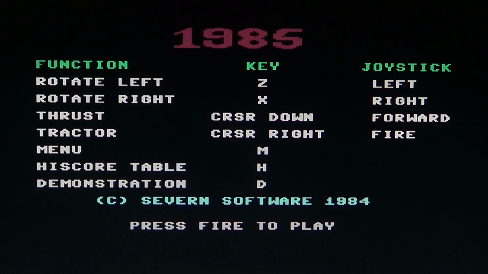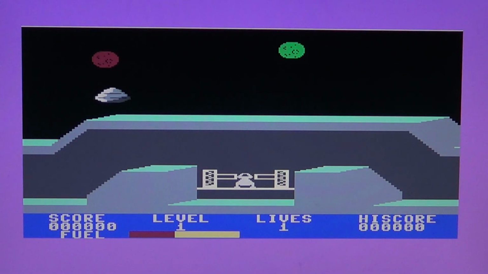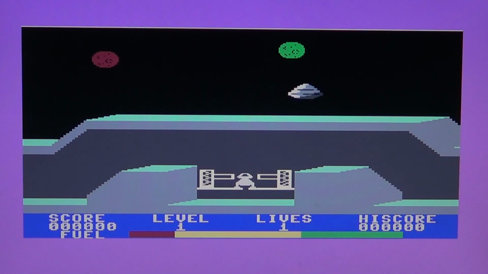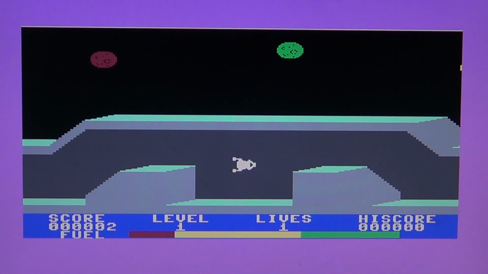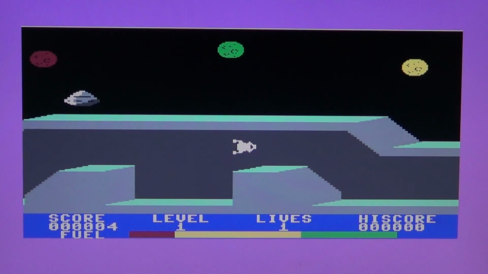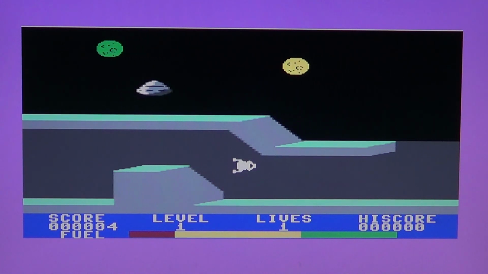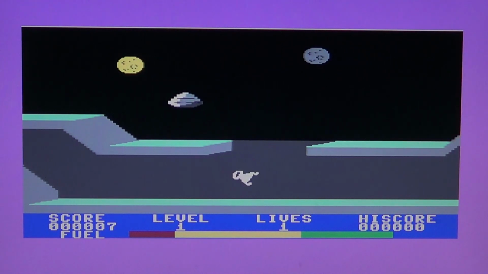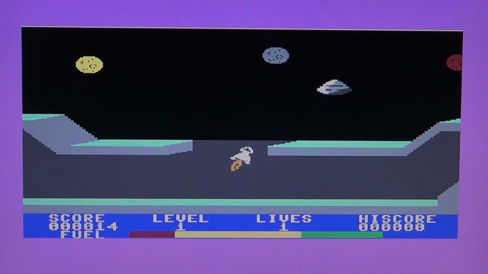So this is 1985, and you can see here it's Severn Software 1984 that's written, made by Mastertronic, of course. You have joystick and keyboard playability, as you can see here. Basically you control that little rocket at the bottom, that's really weird, that looks more like a frog at some point. You can see very simple graphics, very simple sounds.